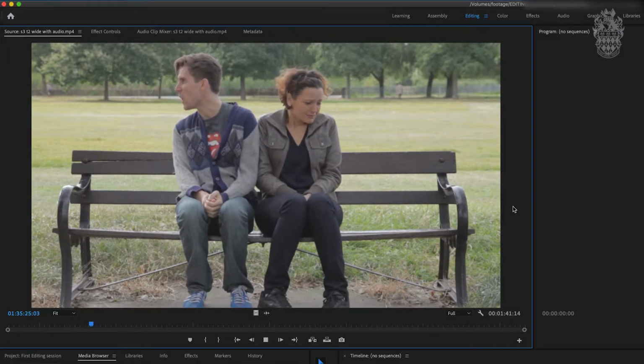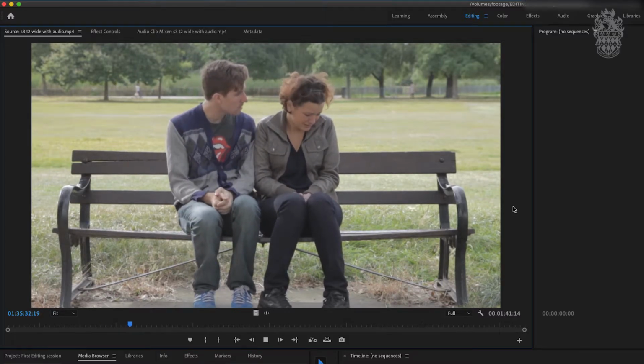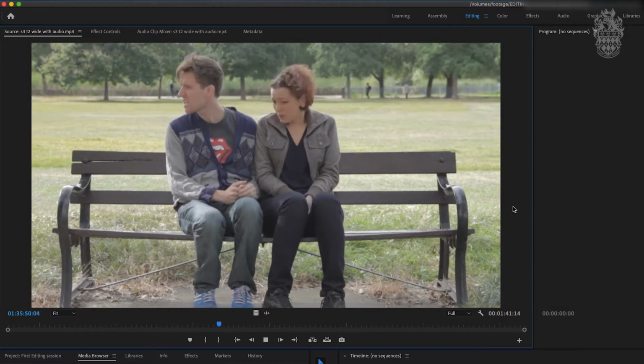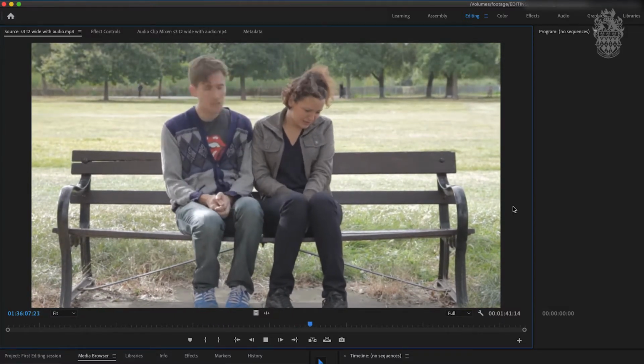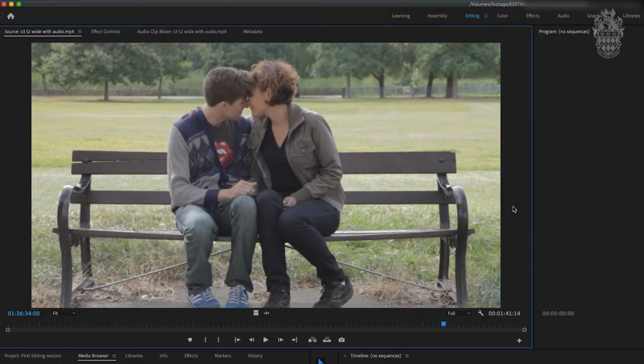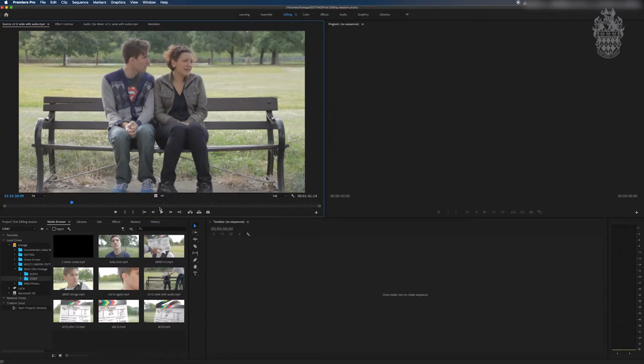These buttons are called the shuttle controls, because what we're also able to do is press L once for normal speed playback, again for double speed, again for 4 times, and again for 8 times speed. We're also able to do that with the J button to go back, so we can shuttle back by hitting J once, twice for 2 times speed, 3 times for 4 times speed, and a 4th time for 8 times speed. So at the moment we're reviewing our footage, but we haven't actually brought any of our footage into our project yet. So let's do that.